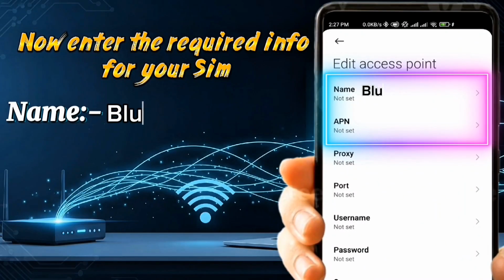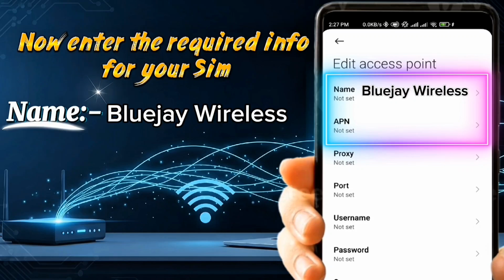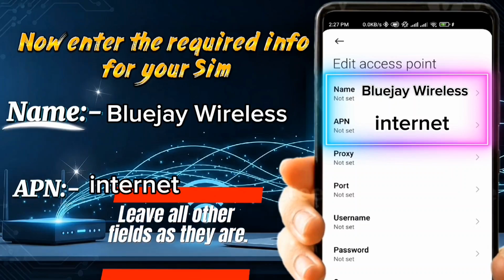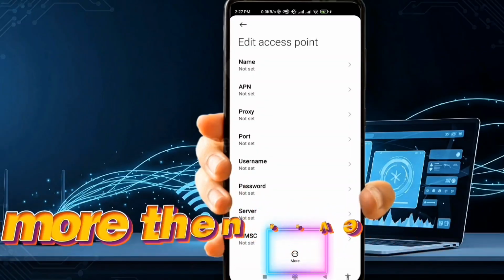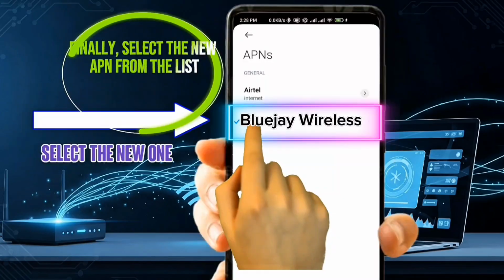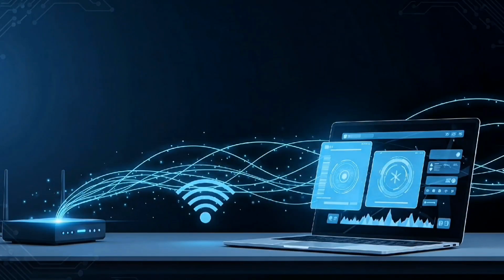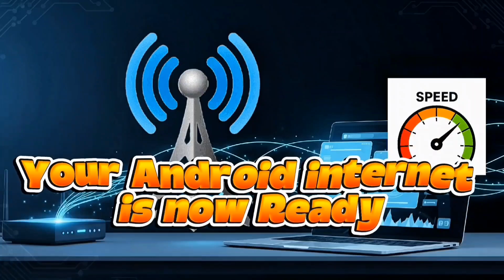Name, as shown in the video. APN, as shown in the video. Leave all other fields as they are. Tap More, then Save. Finally, select the new APN from the list and restart your phone. Your Android internet is now ready.